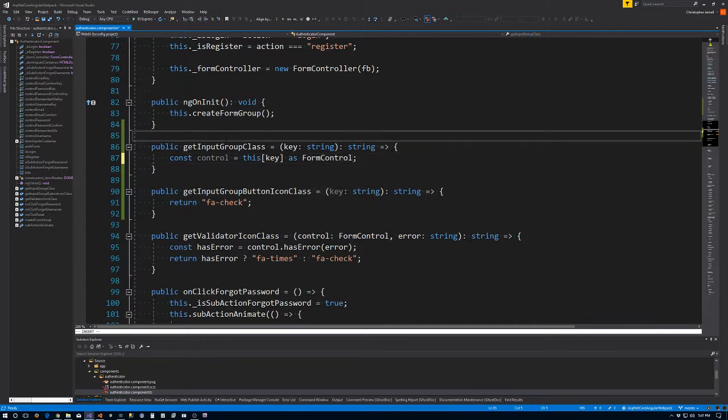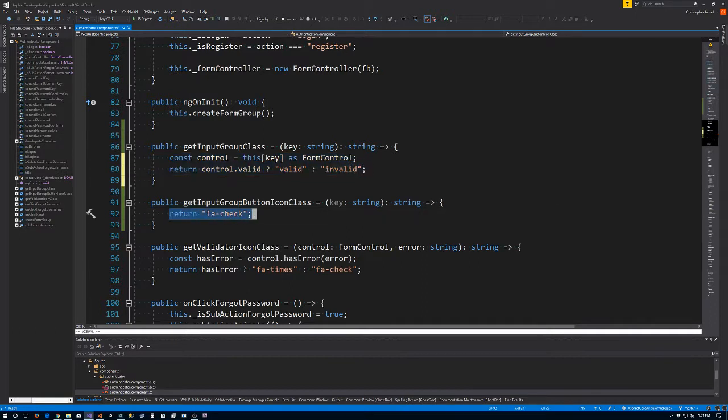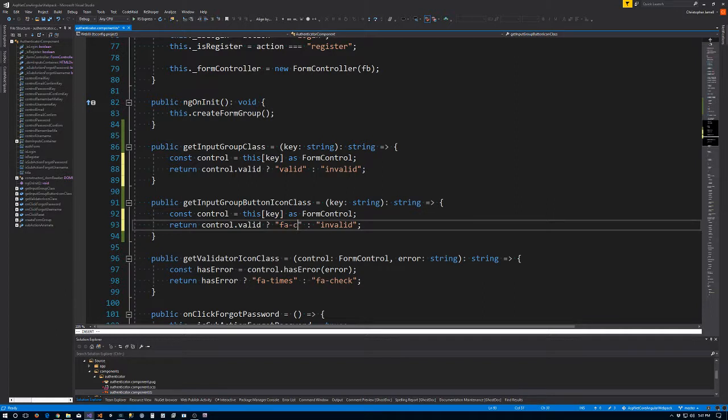So we're essentially doing the same thing that Angular does. What we know is we're getting passed in the string, the key, and that key is the exact name of properties that are on our component. So we're just saying, give me that component, casting it as a form control, and now we're just going to say return control.valid. So if it's valid, return valid. If it's invalid, return invalid. All right. And then I'm just going to copy these down here. Of course, what we want to return, if it's valid, is FA check mark, check, and FA times.